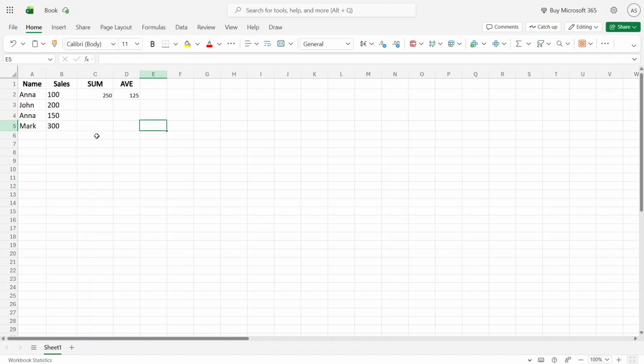When entering these formulas, make sure your text criteria is inside quotation marks and double check that your ranges line up correctly. That will help prevent errors and make sure your result is accurate. And that's it. That's how to use SUMIF and AVERAGEIF in Microsoft Excel.